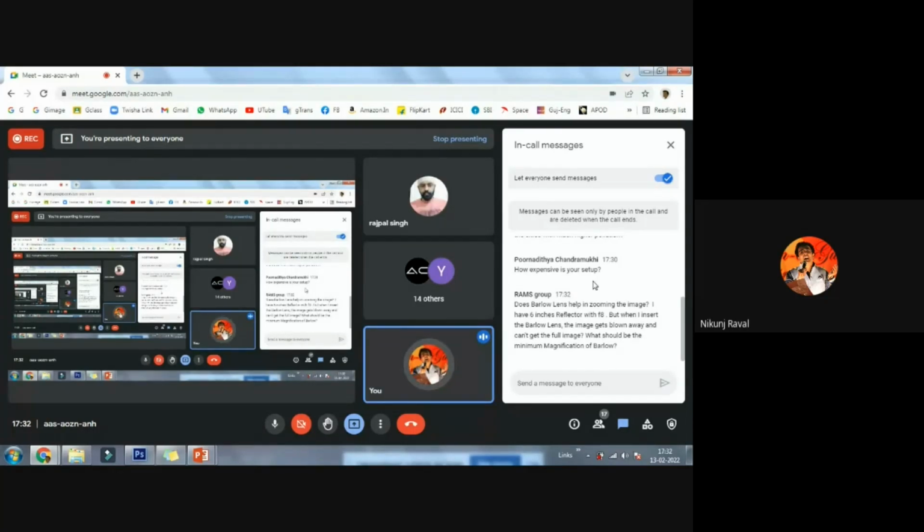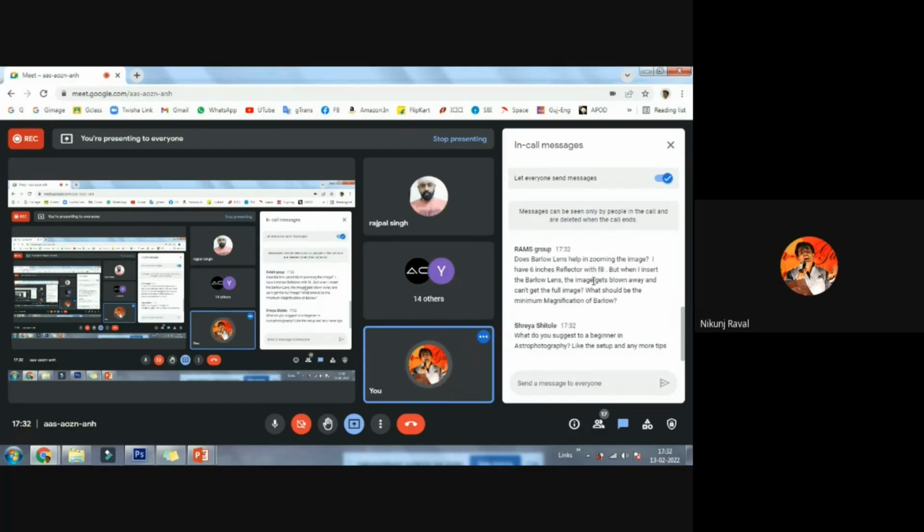Does a Barlow lens help in zooming the image? Yes, a Barlow helps to magnify your image. Barlows are available in sizes like 2x, 3x, 4x. So 2x is good. You have a 6 inch f8. A Barlow magnifies your image, but it deteriorates your final output in the eyepiece.